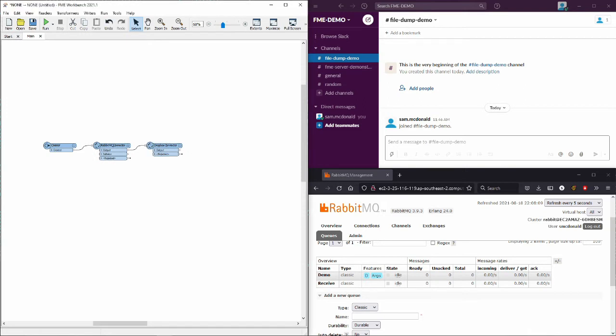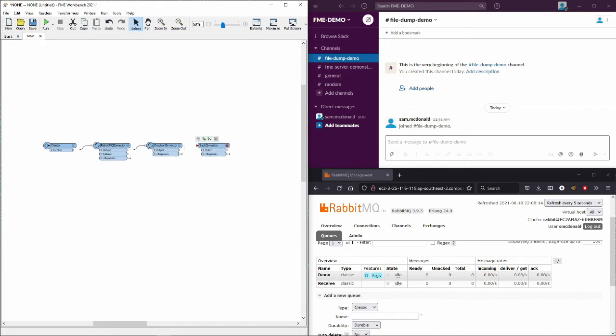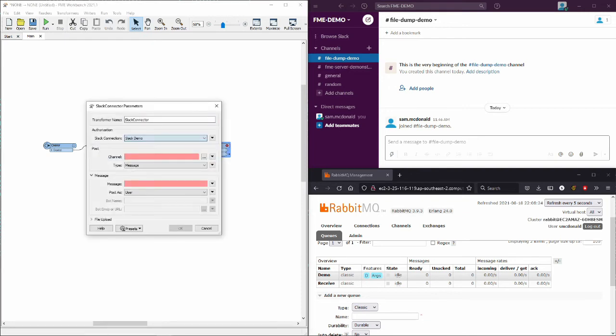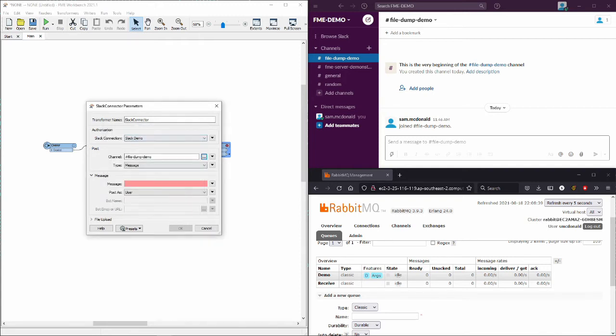Finally, I want the Slack connector. Basically what I'm going to do is that not only am I going to notify this channel that a file's actually been downloaded from Dropbox, I'm actually going to upload the file to Slack. So what we need to do is we open the Slack connector, add the connection, the channel. Now the cool thing with the channels is that it actually polls via the API what Slack channels it has access to, and then it will give me a list of these channels that I can actually go ahead and choose from. And I want the file dump demo, adequately named.